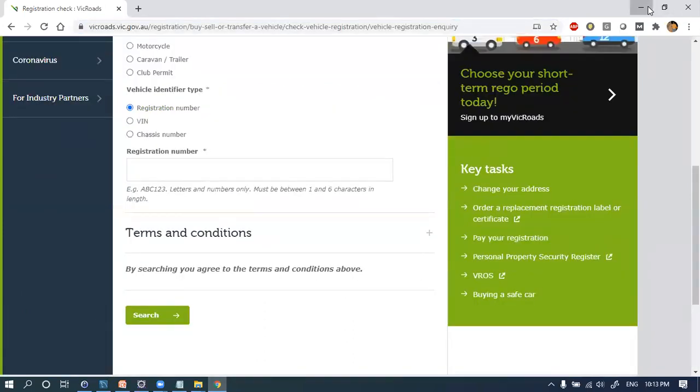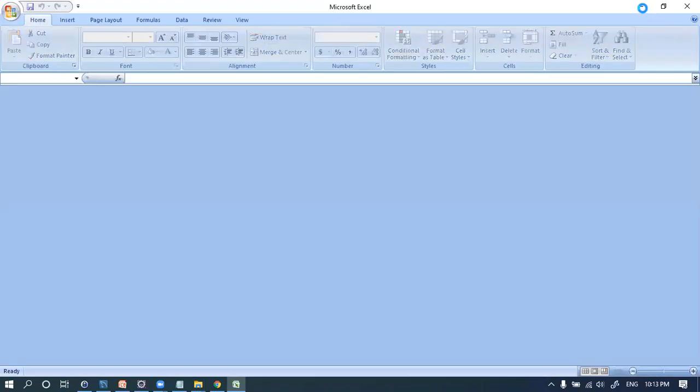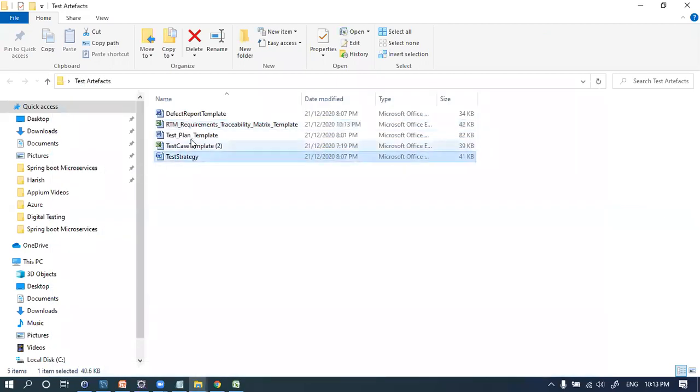So first thing we are going to do, you need to gather requirements, which is called the RTM document, right? And the other things are the test strategy, the test planning document, the test cases template, and the defect report template. Now I can ask you a question here. Will all organizations follow the same templates which I'm showing here?